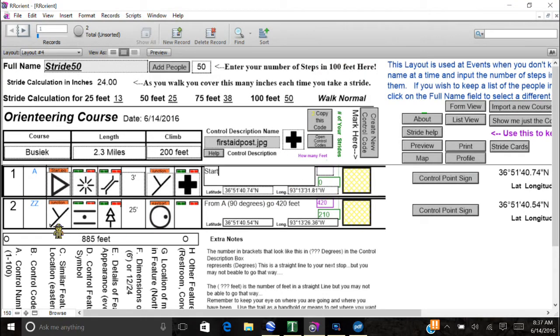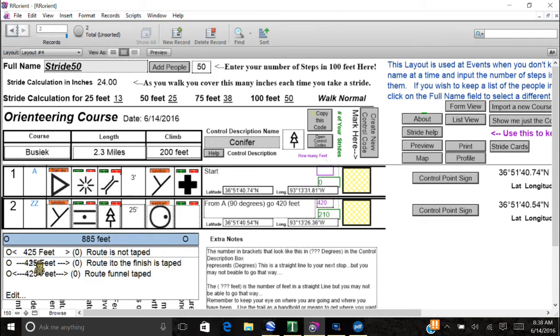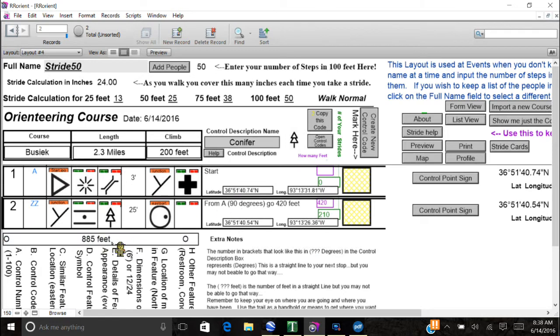That's the start. That's the latitude and longitude. And that's at point A. It describes all that stuff that's there and all that good stuff. And so on. So you would go on through here and keep doing this until you created your control card, and you change your miles, your end section down here, route is taped, route is not taped, and such and such. You keep creating that until you get yourself a control card.